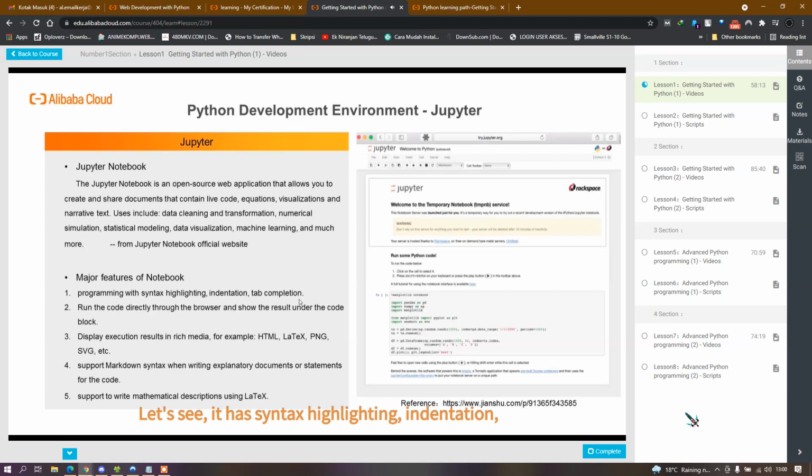Let's see. It has syntax highlighting, indentation, and tab completion when programming. This will be quite convenient to use. Secondly, it runs the code inside the web browser. At the same time, it displays the execution results right below the code block. So it's quite interactive. Thirdly, it can display the execution results in a rich media style. Rich media here includes HTML, LaTeX, PNG, SVG, etc. We can see the style to show the execution results in Jupyter Notebook is very rich.